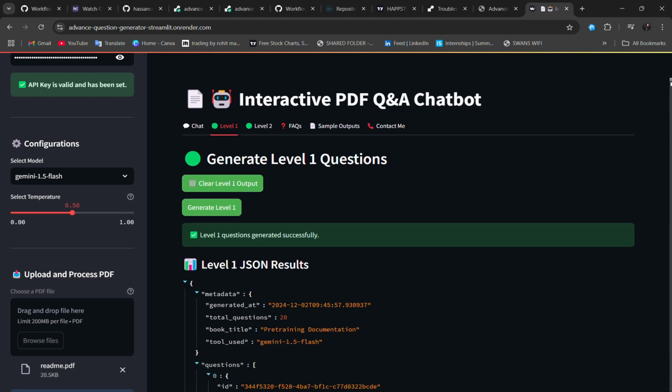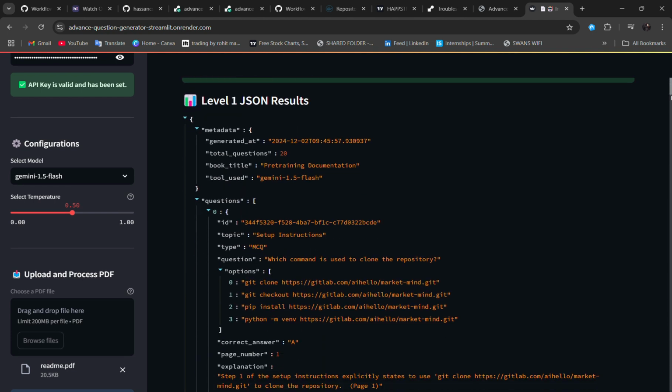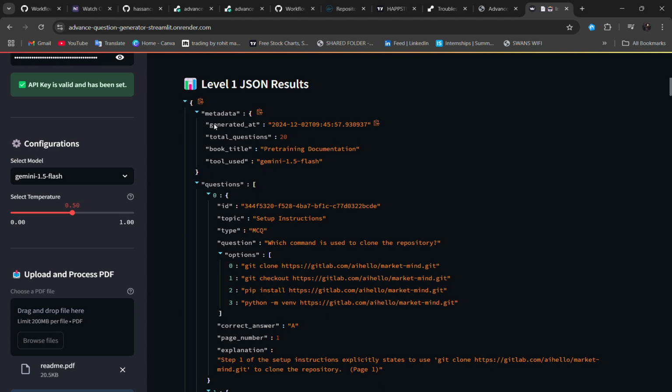This is how you can see the questions are generated. You have some metadata that says generated at, so it gives you a timestamp. Total number of questions generated are 20. The book title is pre-training documentation. It has generated this on its own because the readme doesn't have any particular title. Then it says the tool used is Gemini 1.5 Flash, which we have set here.